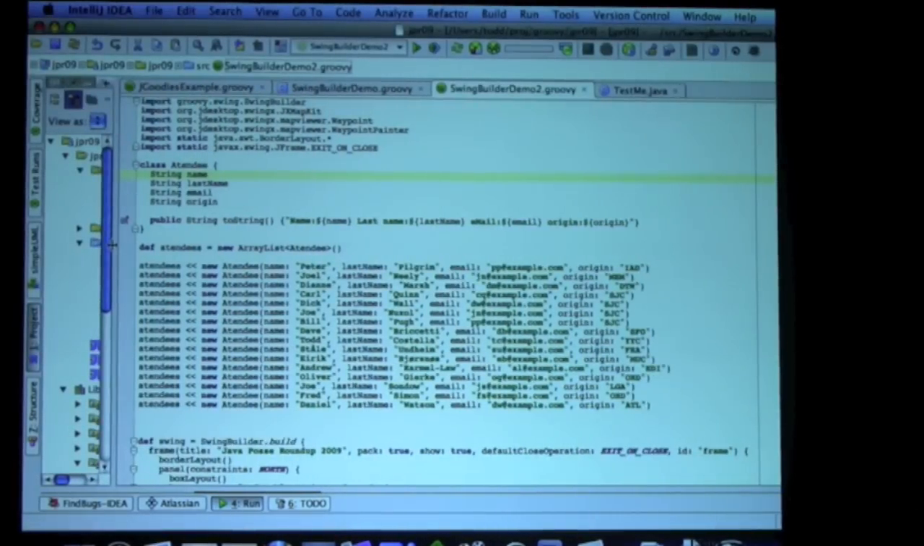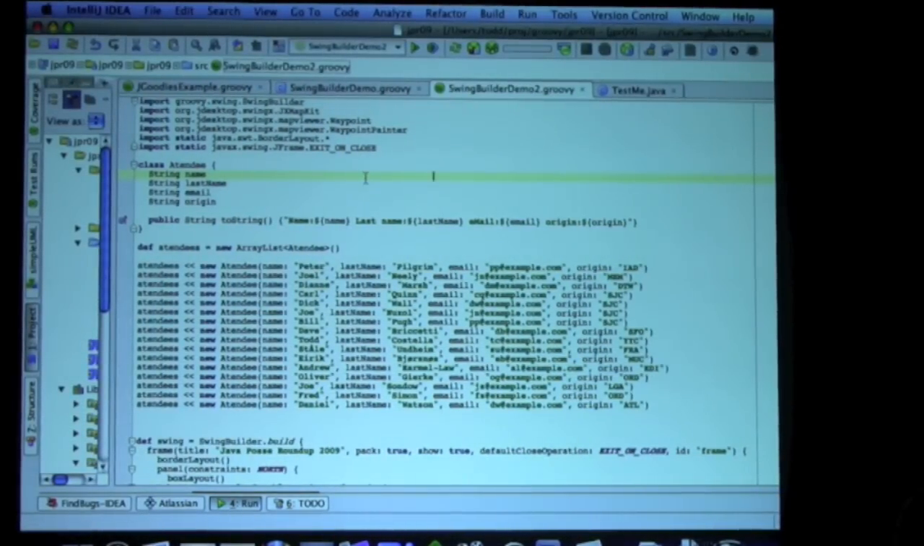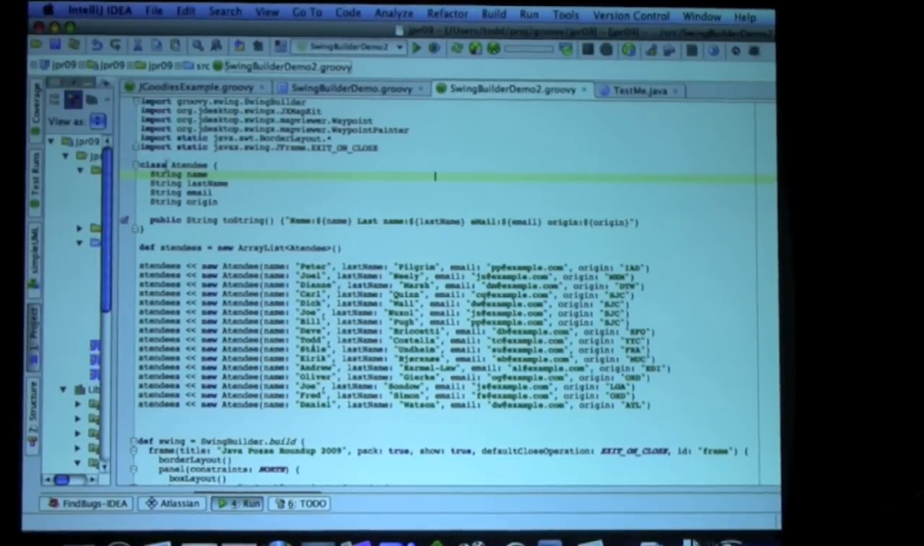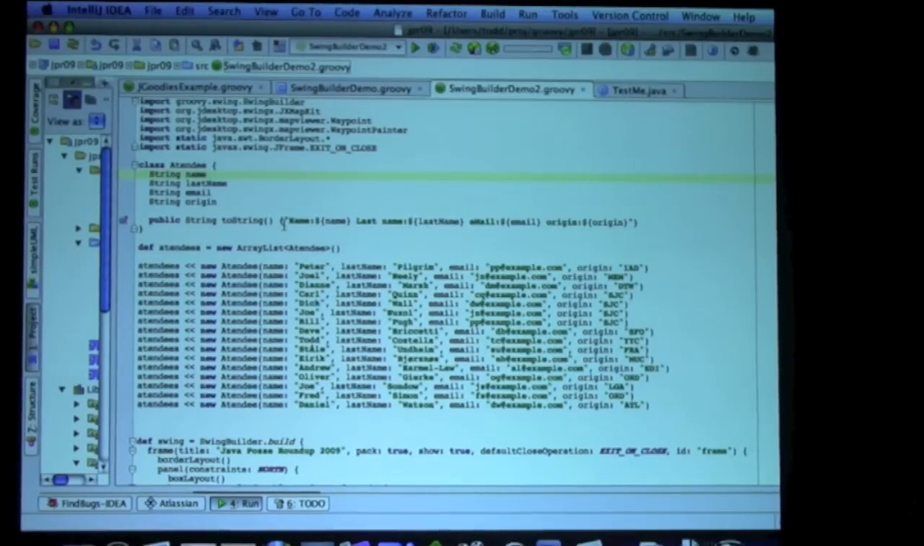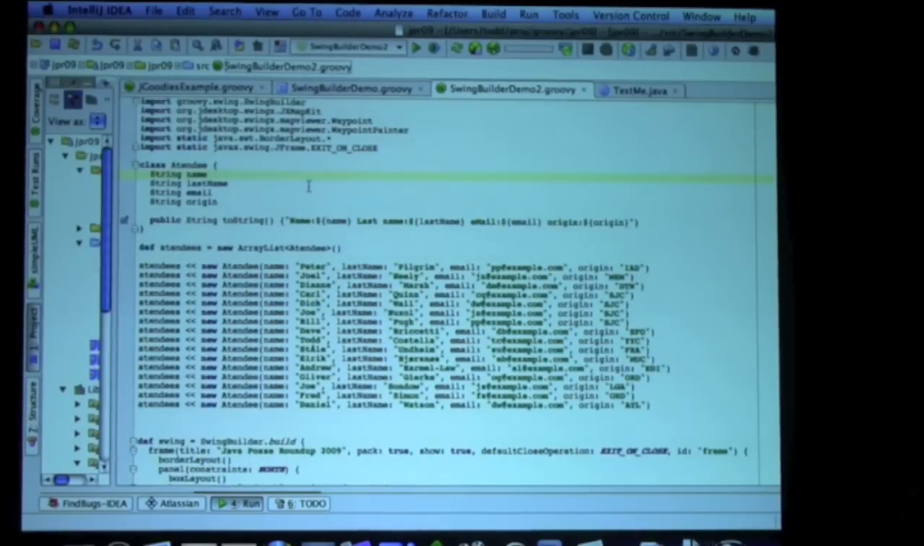That whole thing is 87 lines of code, and that includes all this hard-coded setup data. What I've got here is a class that has just name, last name, email, origin, and a little overridden toString. There are no getters, no setters, no constructors, none of that sort of business. If you haven't seen a lot of Groovy, this is a fairly typical idiom. You'll notice I've got an overridden toString method with some embedded properties in it. This is referred to as a GString.